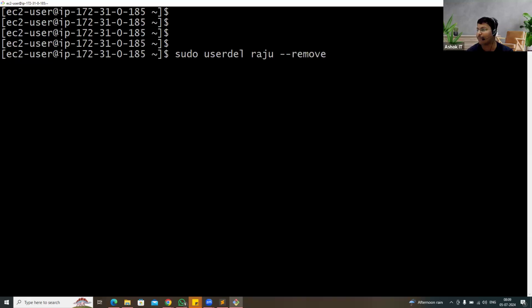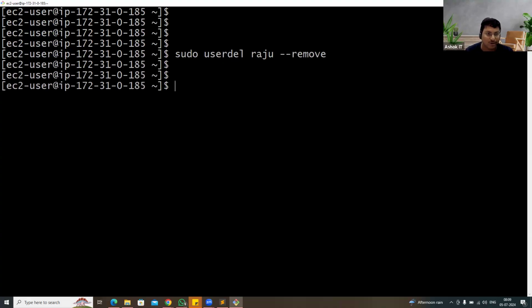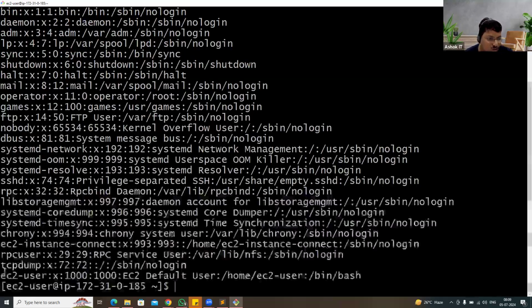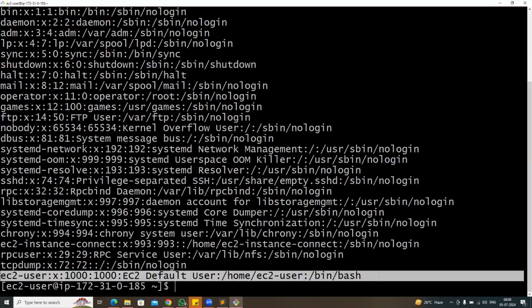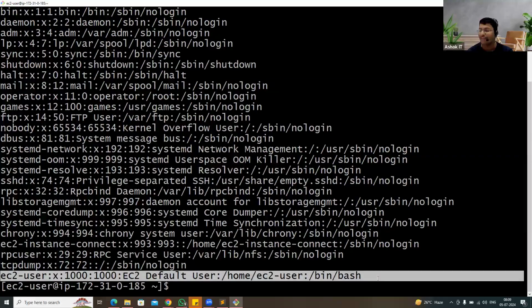What is the purpose of --remove? It deletes the Raju user along with the Raju home directory. The Raju home directory is available, right? I want to delete that also. Enter. Yes. Now you check it. Cat /etc/passwd. Raju user is not available.